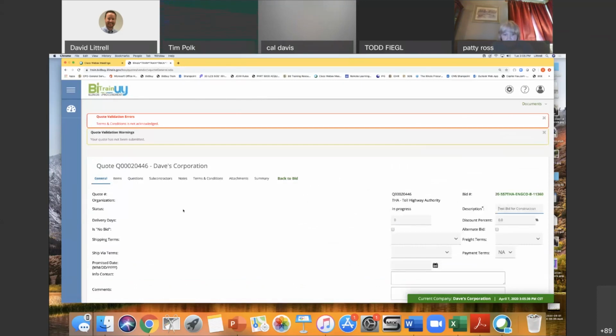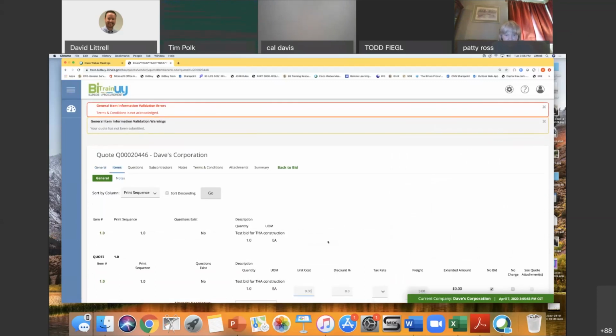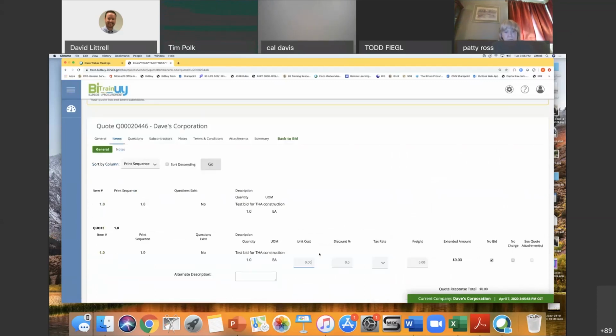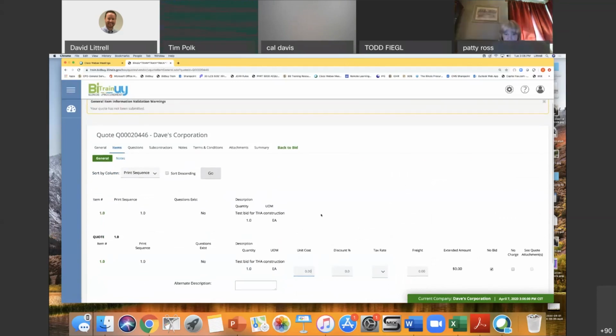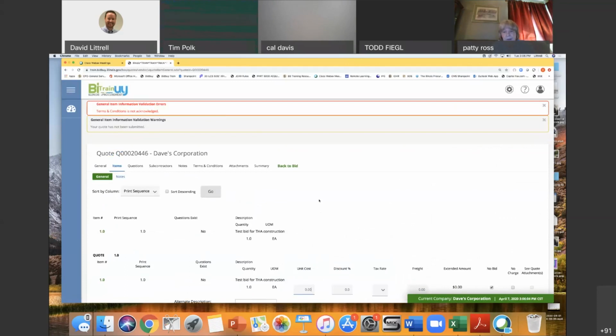Now we get our first red quote validation error that the terms and conditions have not been acknowledged. We will get to that as soon as we get to our terms and conditions tab, which will be next, because we are not going to be utilizing our items. You're not going to be putting specific line item pricing in here. This whole scenario is set up so that you will just go in and attach documents the way you normally would if you were submitting via paper.